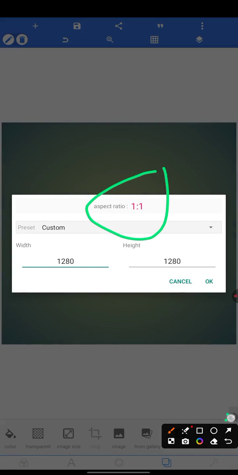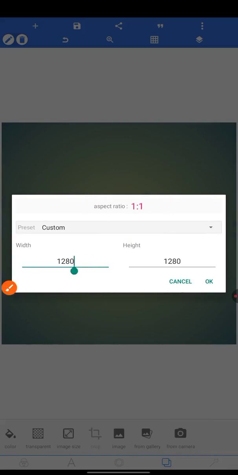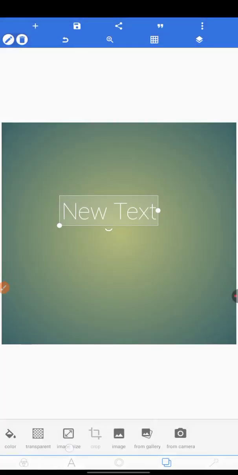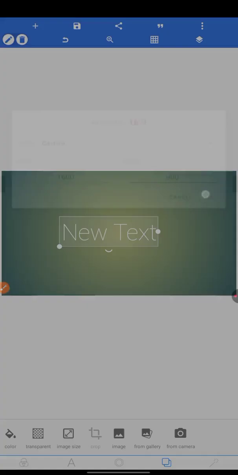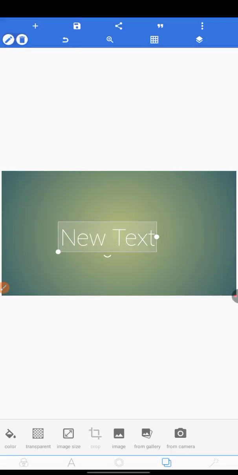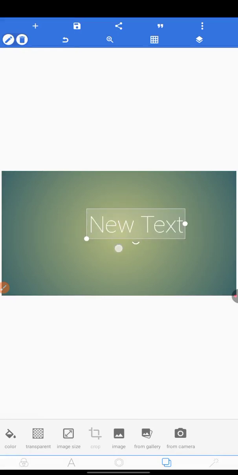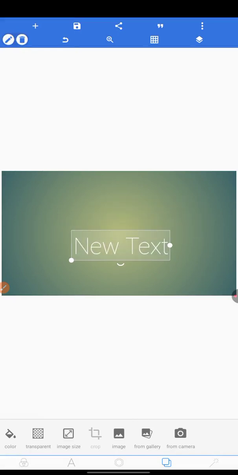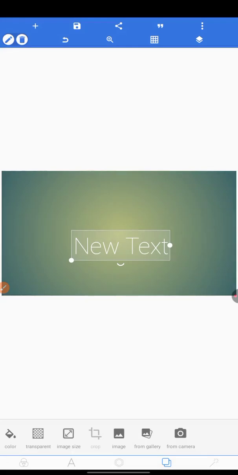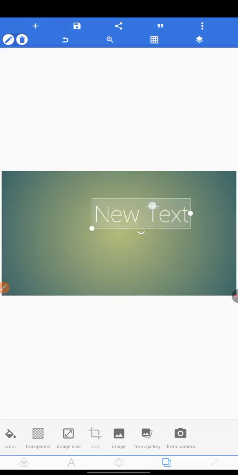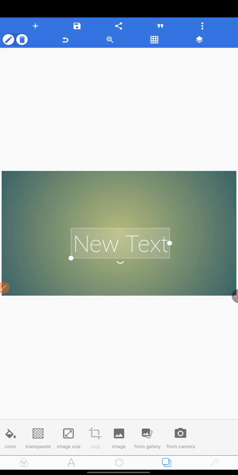You can just come and click 16,000 by 9,000 or 900. It gives you that 16:9 ratio. Once you click on OK, it takes the form of a YouTube thumbnail, right? So you just play around with this. You can really play around with this. See, it still gives you the same aspect ratio.